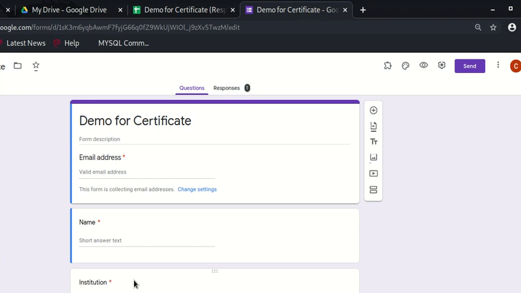So one way is to print it, write their name and the institution, scan it and send it. But if you have some 300 or 400 participants, it will take, I think, a month. Or if you have more participants, you can count how many days it will take. The basic thing is how to send the certificate automatically to the participants who have registered for our conference or the seminar.